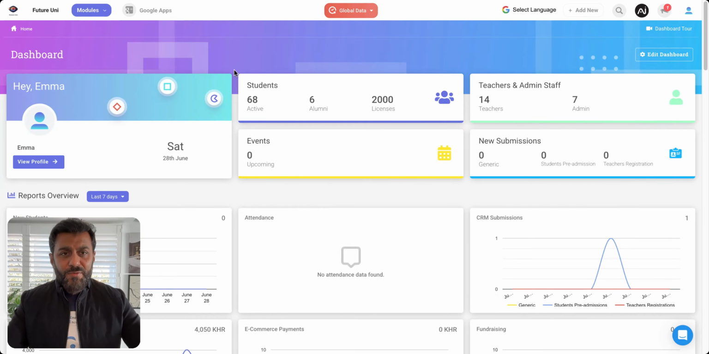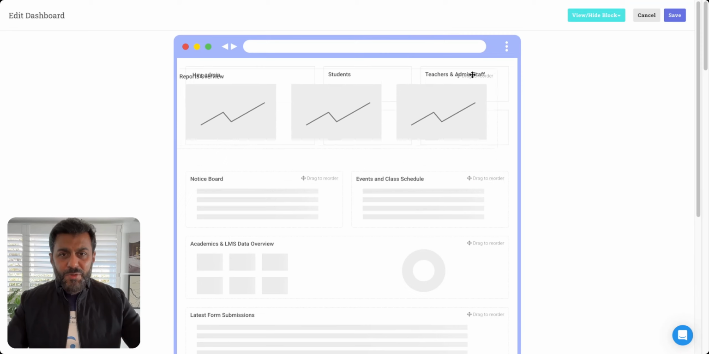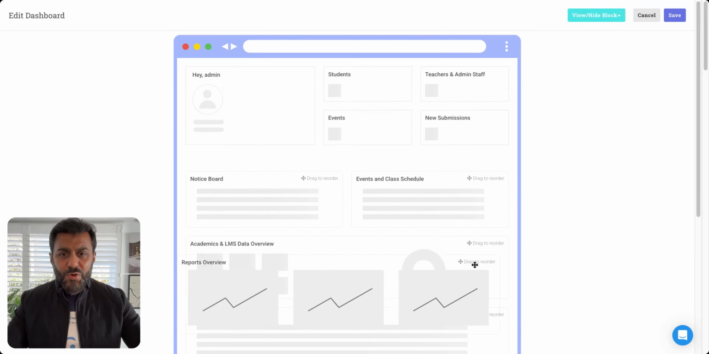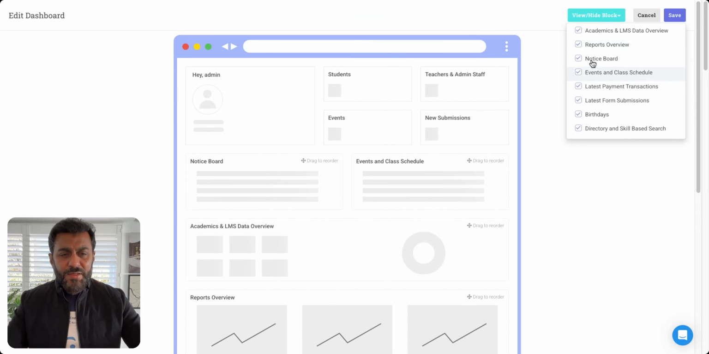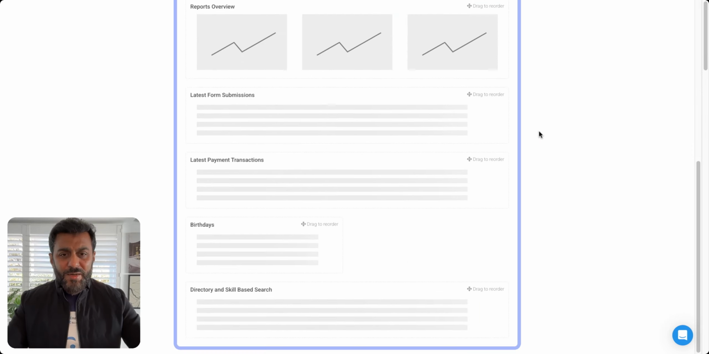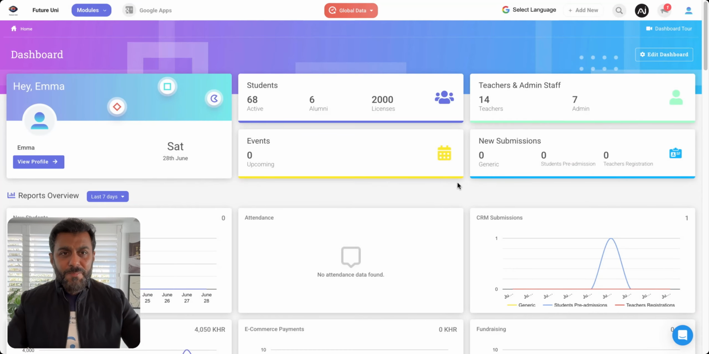We also have the option for individual users to update the dashboard as well. I can pretty much drag and drop and move my dashboard, or I can change or add additional widgets which I want as well. So I can customize what data is more important to me, and I can update my dashboard here as well.